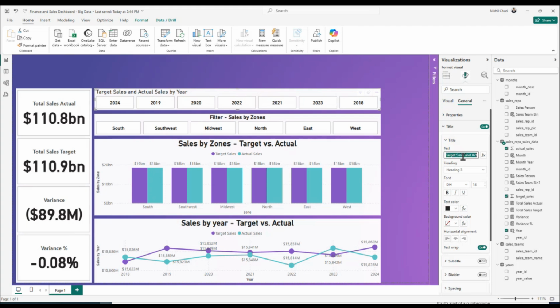Title, yeah, we want this to be, say, filter sales by year. Yeah, so filter dash sales by year. Perfect. Looking good. I'll make it bolder. I'll center it out. Save it as well.